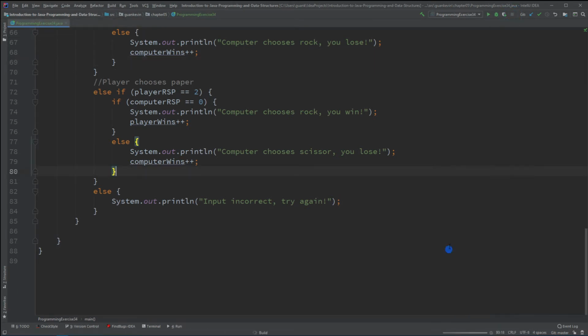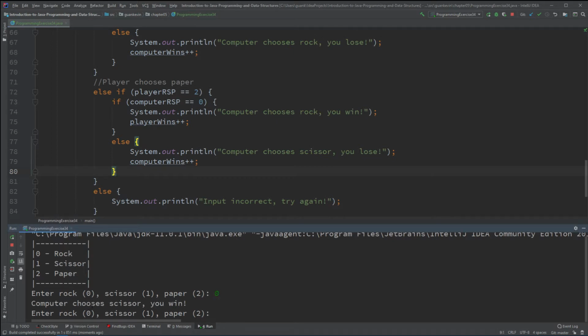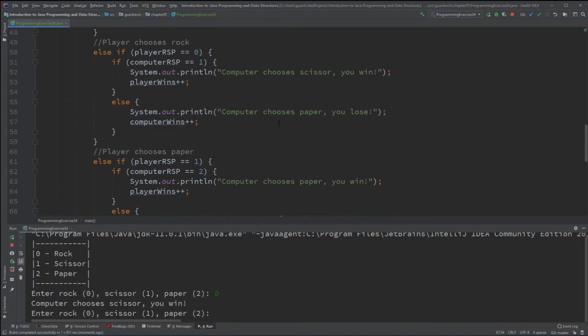All right, so we're going to run the program again. And of course, 0 for rock, 2 for paper, 1 for scissor. And let's give that a try. Enter 0, and then computer chose scissor, you win. Okay, there's something wrong. Computer chooses, oh, okay, no, that's correct. I chose rock, computer chose scissor, I win. Okay, I was thinking of something else.